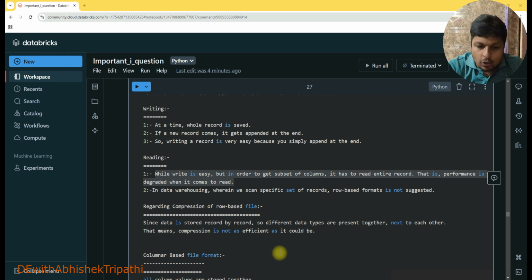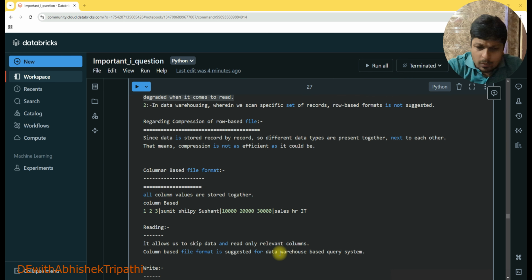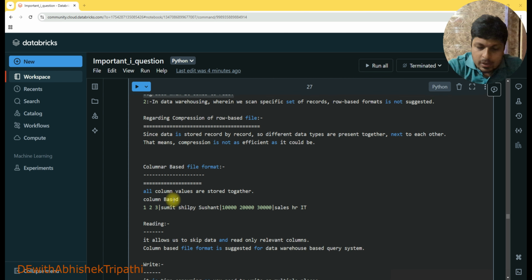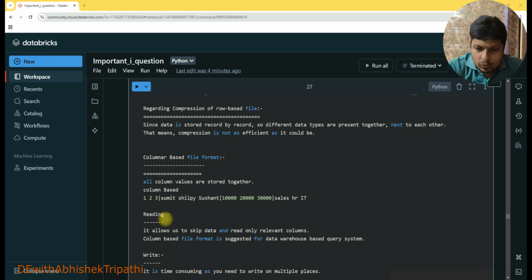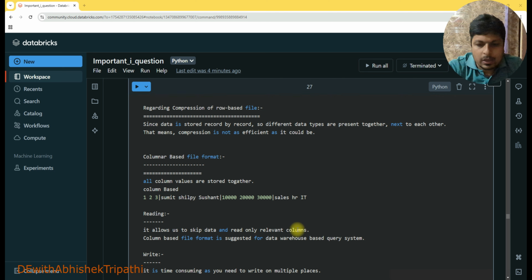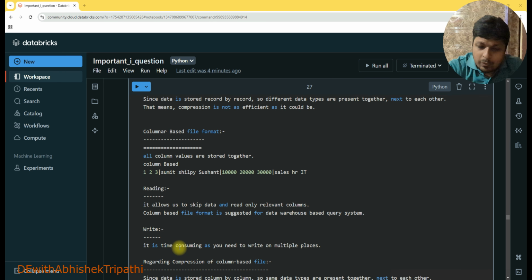Now I'm going to talk about the column-based file format. All column values are stored together, column-based, like this. Suppose I have three rows, so it will store one column, then the second column, and this way it will write. Now talking about reading, it allows us to skip data and read only the relevant columns required. The column-based file format is suggested for data warehouse query systems. So reading is easy here, but writing is time consuming as you need to write in multiple places.